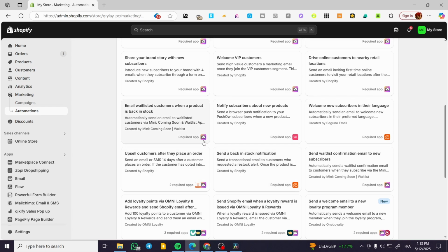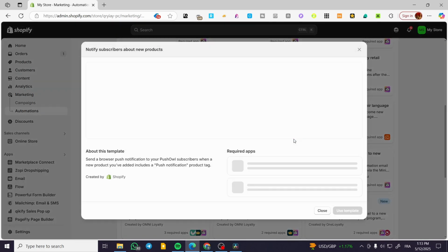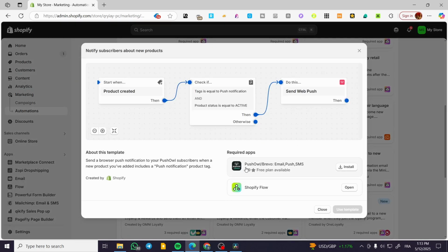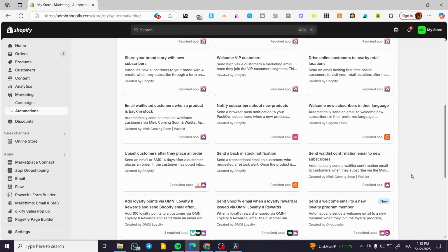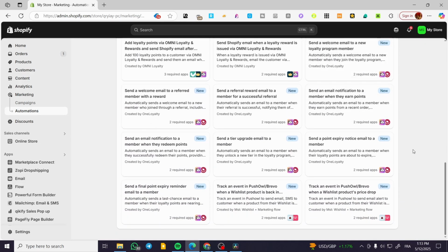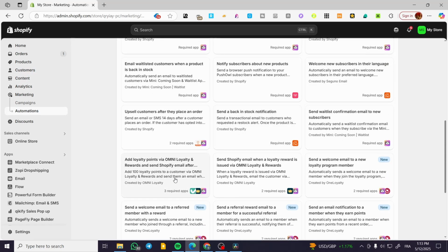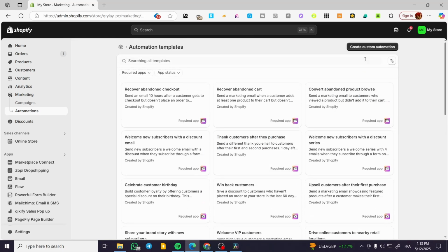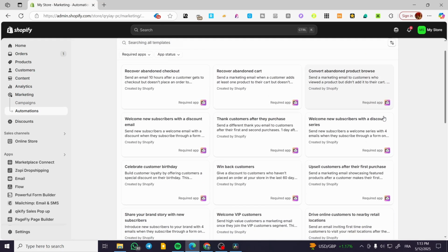Basically, you're not only going to see the required app as the Shopify Email, you can find other things. As you can see here, we have this one, which is going to need the help of Push All or Brevo. So it is going to be dependent. You're going to find some new ones. Each time that they put some updates to the Shopify campaigns, you're going to find some automation going on in here. So it is going to be better to have something in mind.